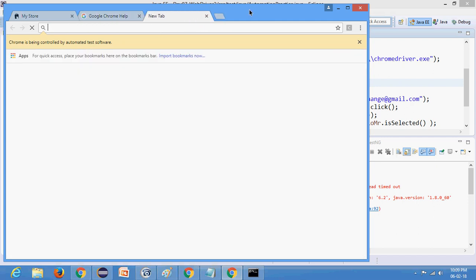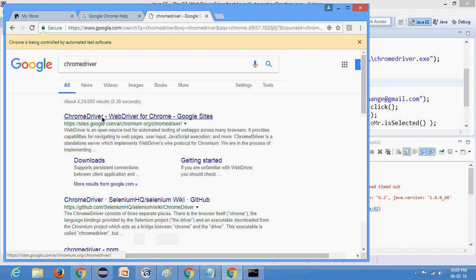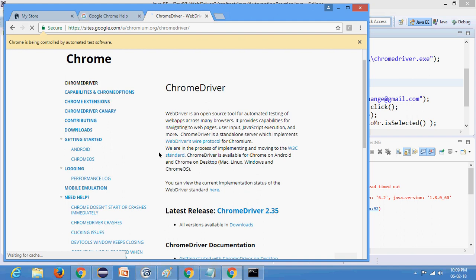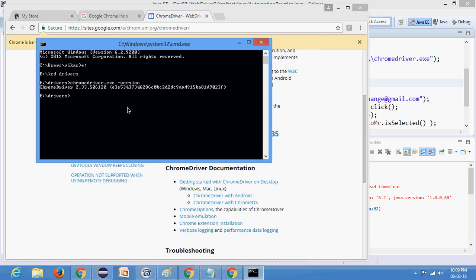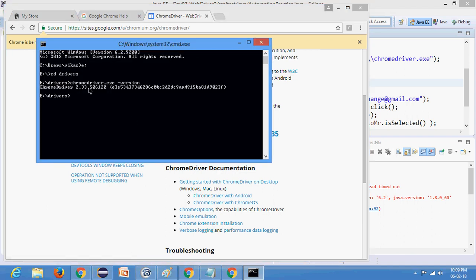Now let's check the compatibility online. That is Chrome driver. Google it. You will find the GitHub web page. Yeah, this one, chromium.org. Let's open it. Go to the last release. Last release 2.35, but the version which I have is 2.33. Okay, you can see there is a difference. Ideally it should be 2.35, which is the latest version, but I'm using an old Chrome driver version.